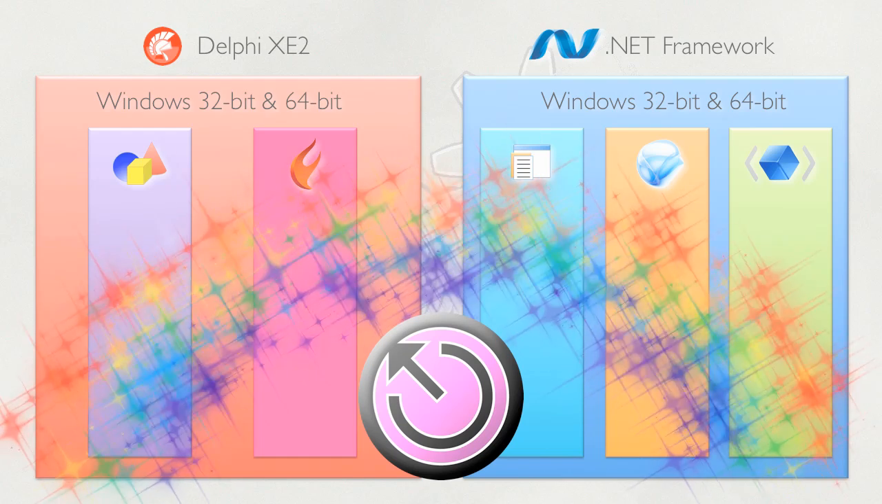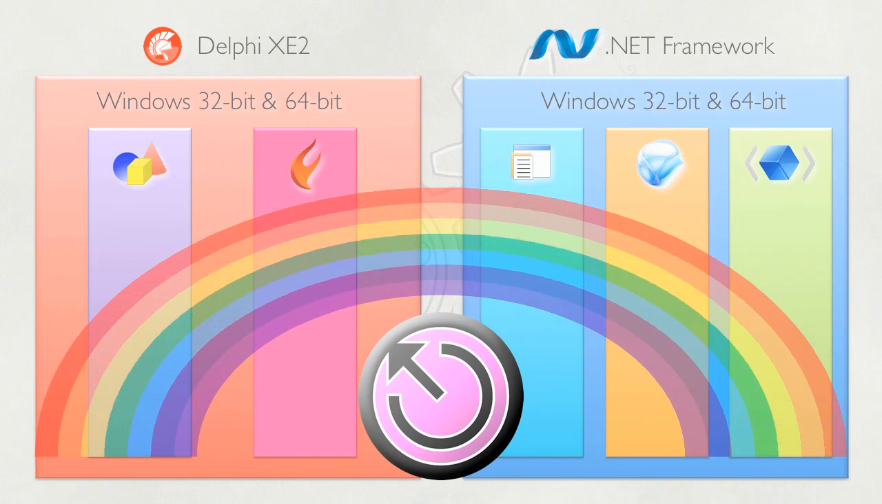That's where Hydra comes in play. Hydra creates this bridge allowing you to combine any of these together. So you can combine VCL and Silverlight, you can combine FireMonkey and WPF, or what we're going to focus on today is combining FireMonkey and VCL. So not only can you combine the visual elements, but you can also combine the functional elements.